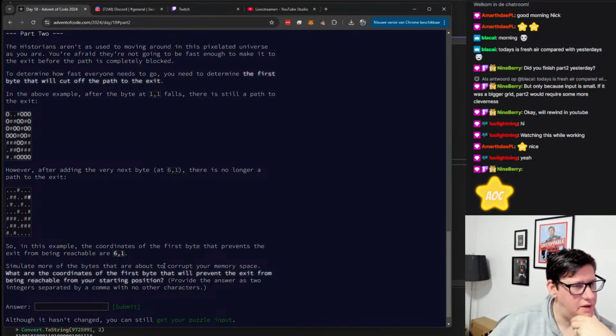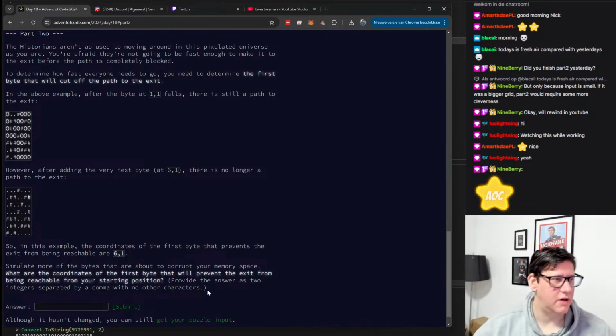Simulate more of the bytes that are about to corrupt your memory space. What are the coordinates of the first byte that will prevent the exit from being reachable from your starting position? Separate as a comma, no other characters. Okay.